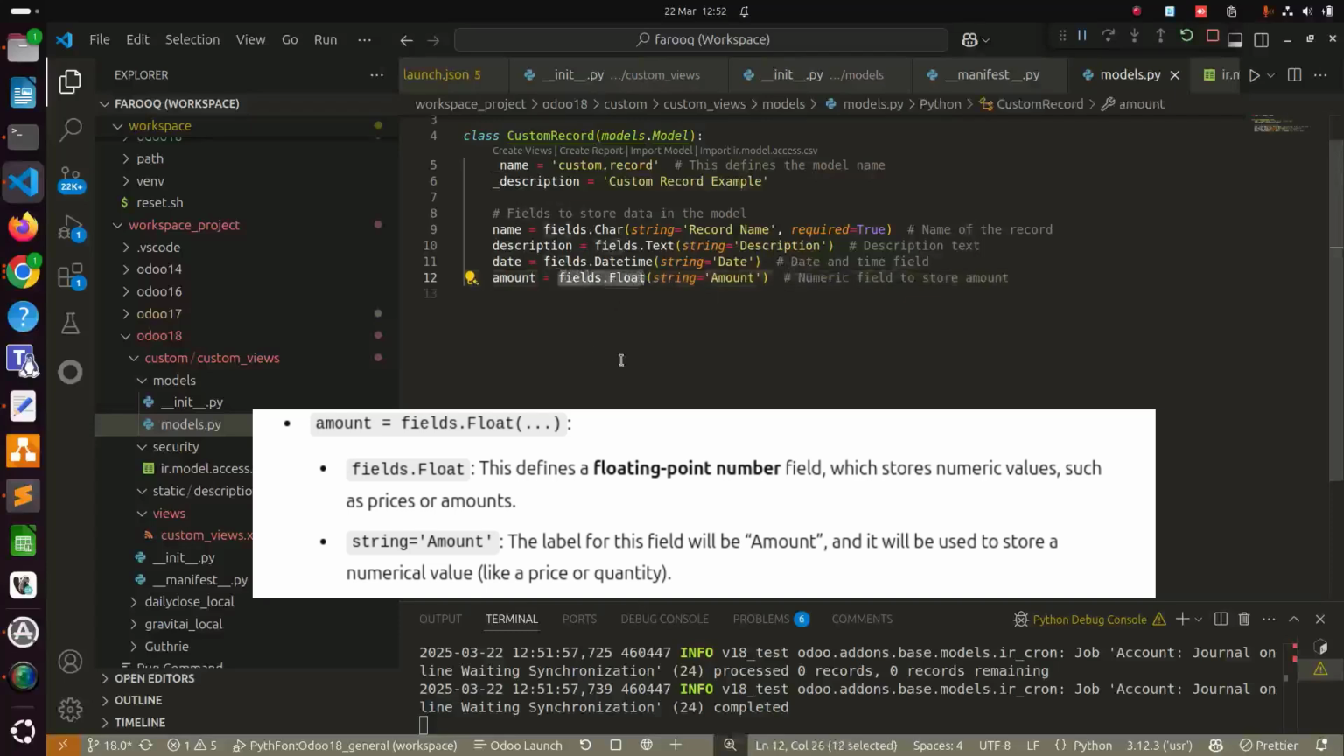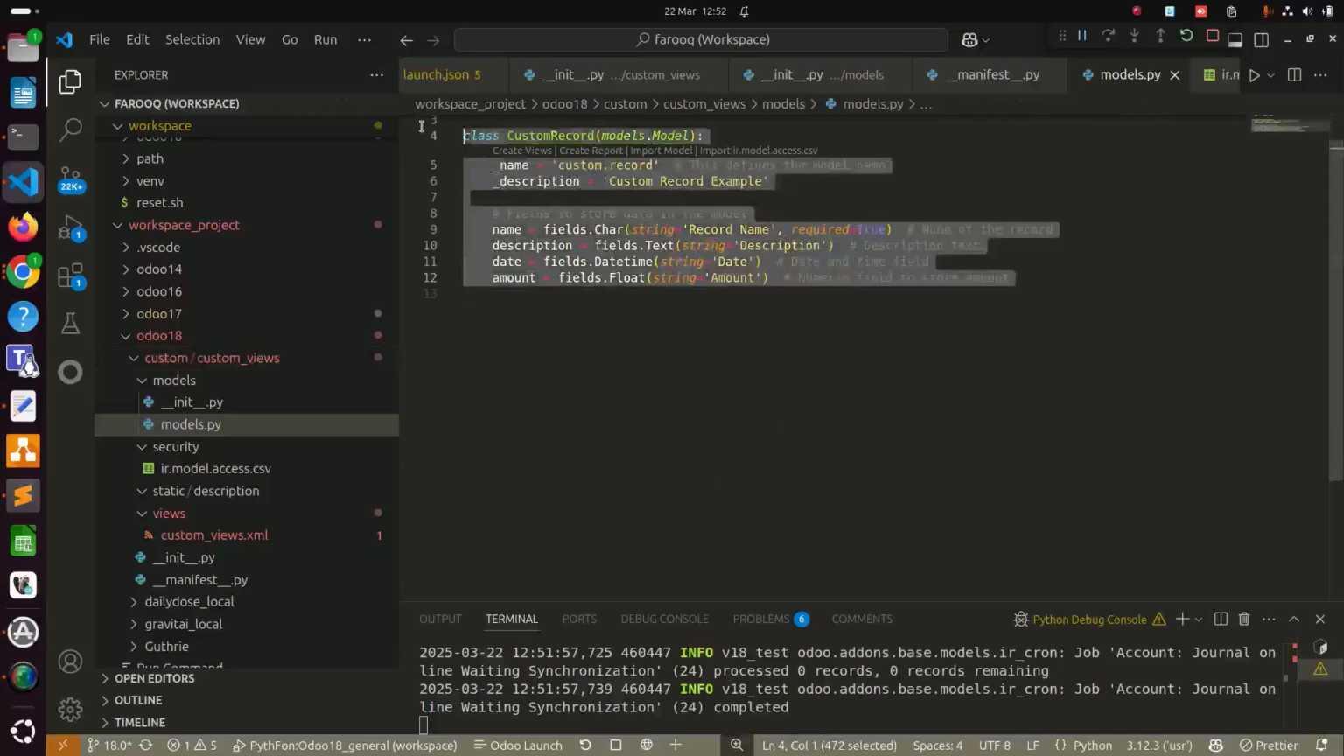This defines a floating point number field which stores numeric values such as prices or amounts. String is amount. This is again the label for this field, it will be amount, and it will be used to store a numerical value like a price or quantity. So how does this work in Odoo actually?